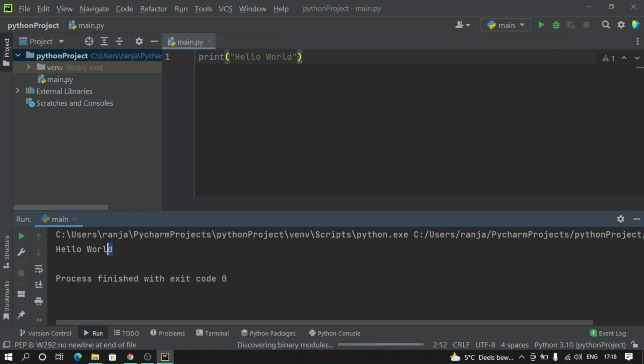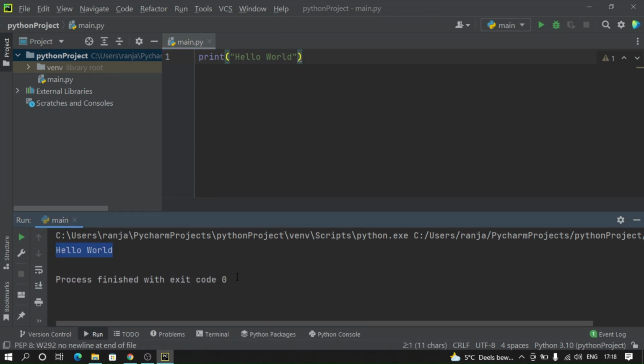When you run it, here in this section, you will see the output of this program. So this was our first program in Python.